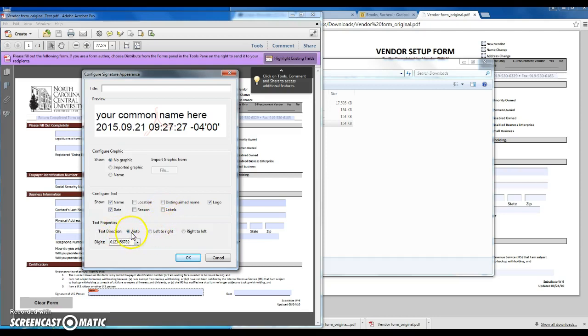And then it also does the text direction. So let's say if you wanted to show it left to right or right to left, I'll just leave it on auto. And then for the digits as well, it allows you to choose a different numbering system. We'll leave it as is. And so I'll just name it as Rachel Brooks. This is my signature. Okay, so once we're happy with that, then we'll press OK.